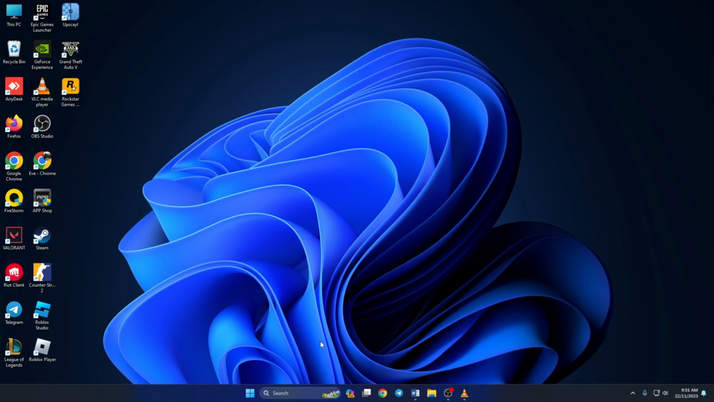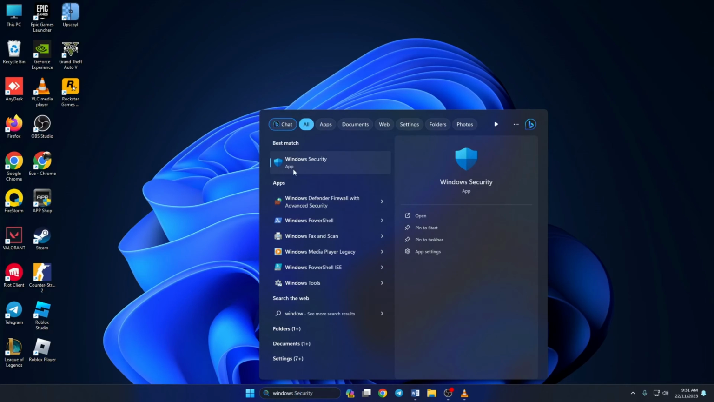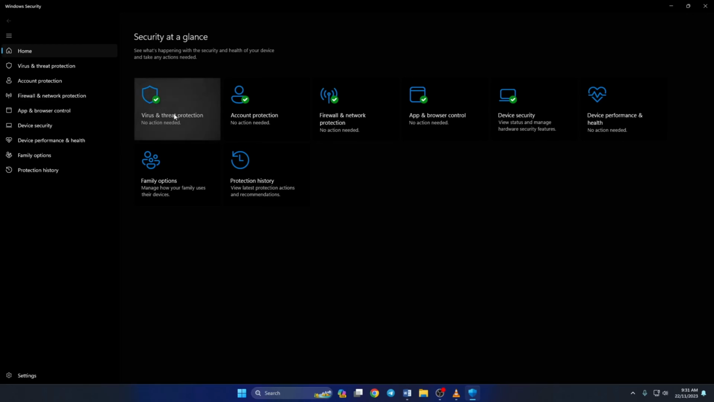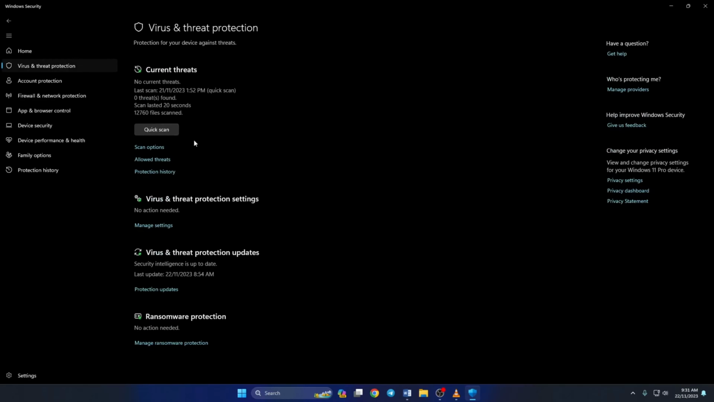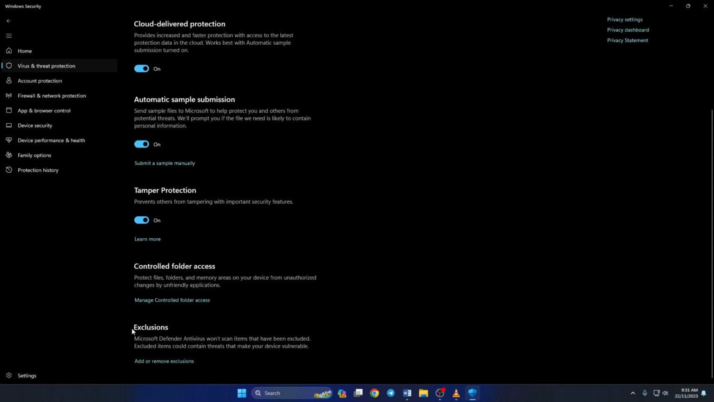Solution 1. First, add League of Legends to the exception list of Windows Security. To do this, open up Windows Security. If you can't find it anywhere, just search for it. After opening Windows Security, click on Virus and Threat Protection and click on Manage Settings from the Virus and Threat Protection section. Then scroll to the bottom and click on Add or Remove Exclusion from the Exclusion section.